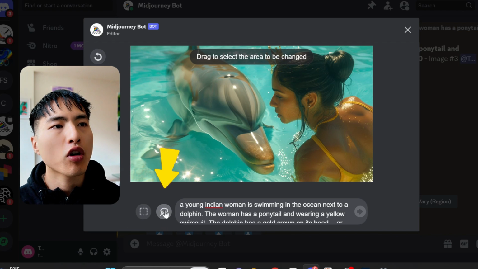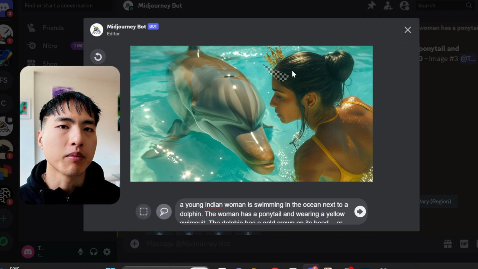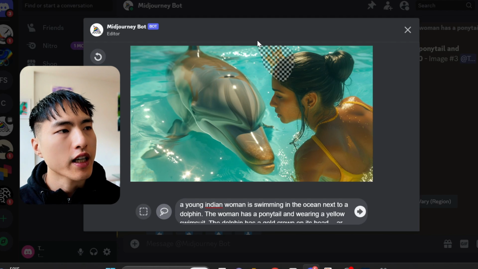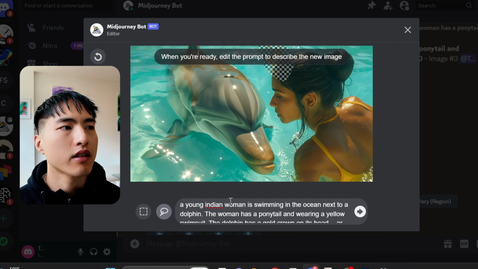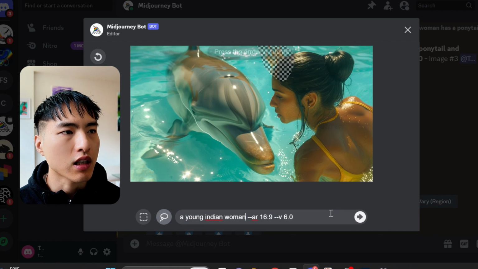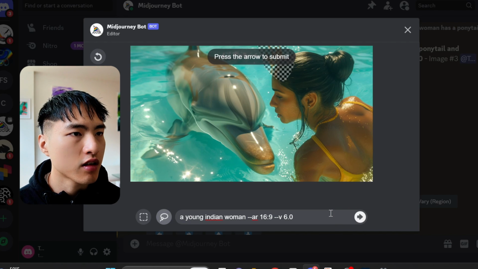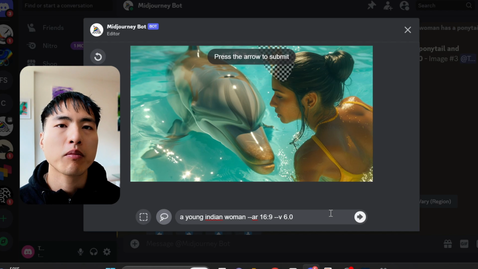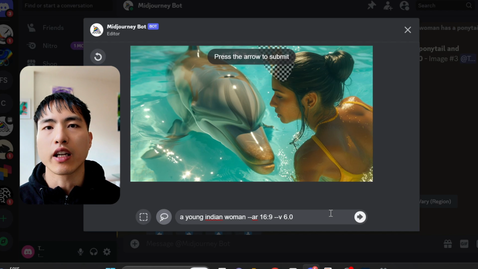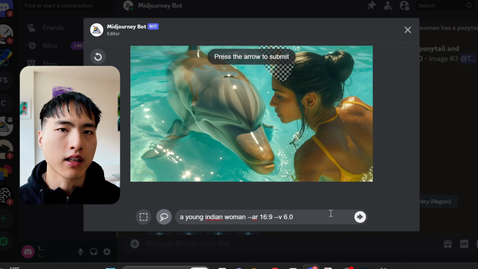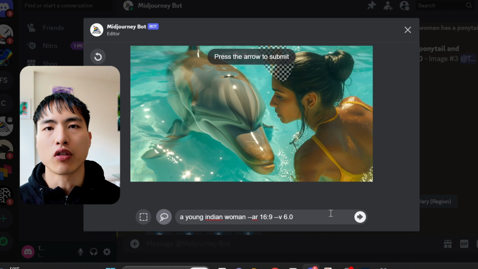This gives you a little more flexibility in the region that you're going to be selecting. I'll drag it around the crown on the girl's head. And then inside the prompt box, I'll change it to a young Indian woman to remove the crown. By the way, if you mess up with the region you selected and want to restart, just right-click on the selected region to start over.